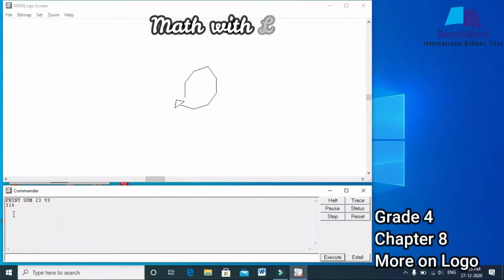If you want to add two numbers, then you need to use the sum operation. If I want to find the difference between two numbers, then I need to use the difference operation. And if you want to find the product of two numbers, then I can use the product operation. That is print product. I need to give two numbers for which the product needs to be found.